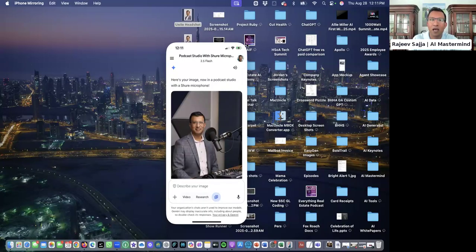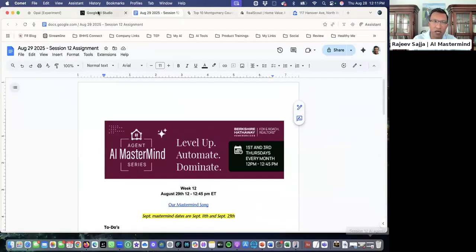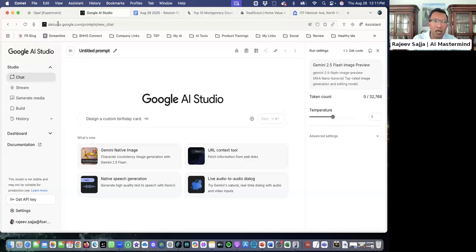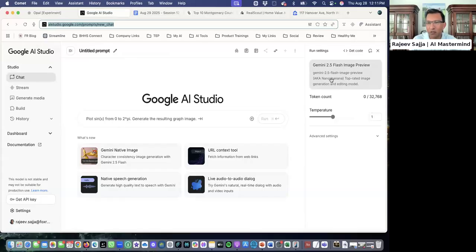Play with it. And now let me share with you really quickly where you'd go for the website of this. Okay. So if you say, I want to do it on a computer, you want to go to aistudio.google.com, and it's in your homework. Okay. So if you want to do it there, you go there, give it the prompt here. Make sure you've selected this on the right. If you have options, select 2.5 flash image preview, and boom, it will create what you want to create.